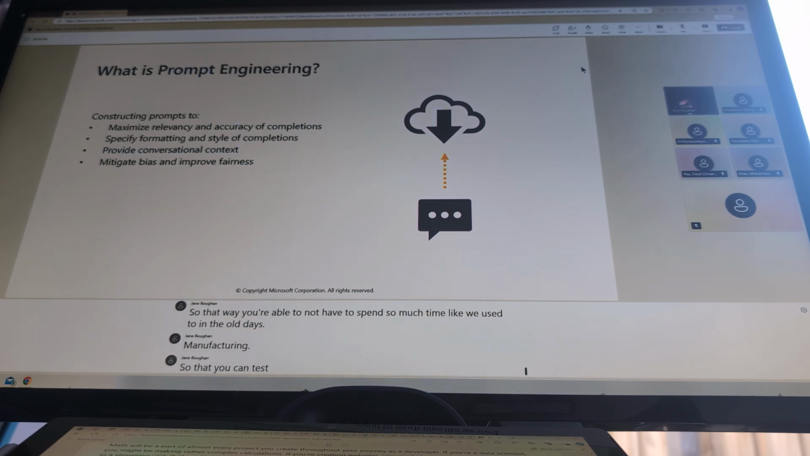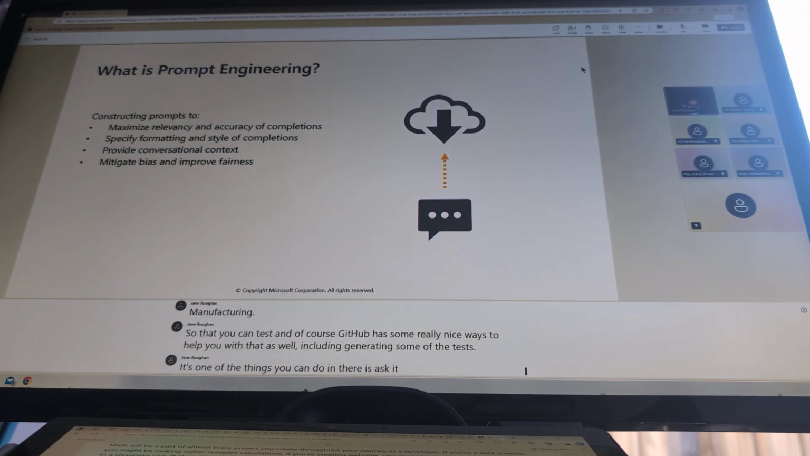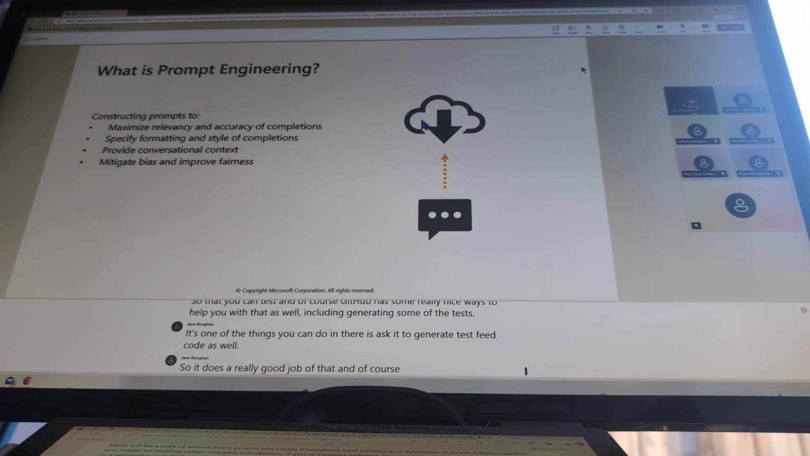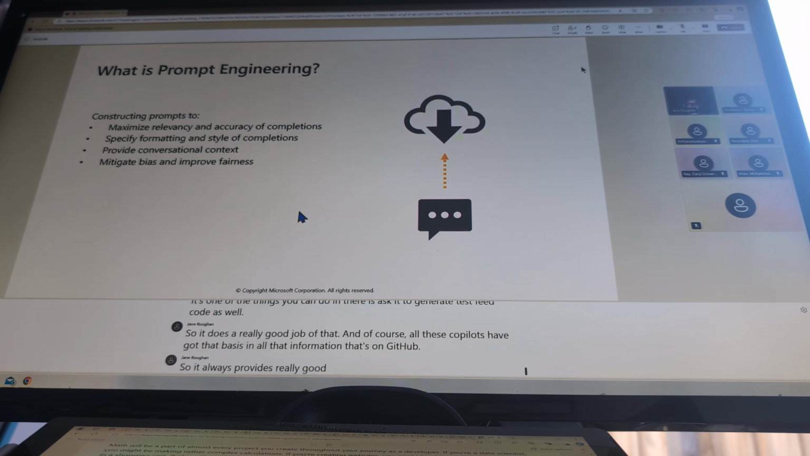And of course GitHub has some really nice ways to help you with that as well, including generating some of the tests. Because one of the things you can do in there is ask it to generate test bed code as well, so it does a really good job of that. And of course, all these co-pilots have got that basis in all that information that's on GitHub, so it always provides really good information there.